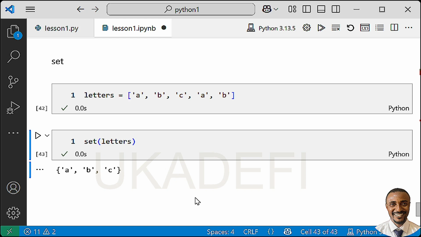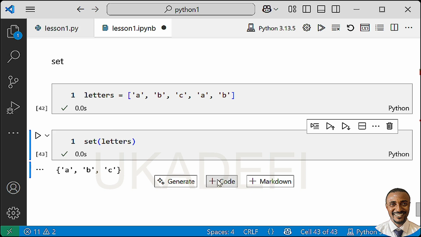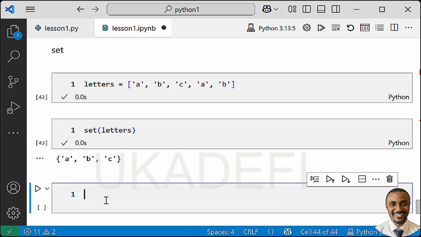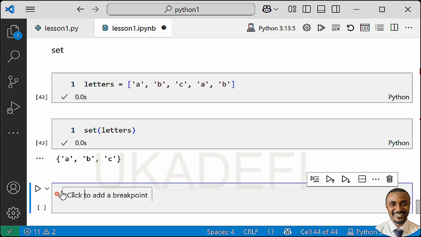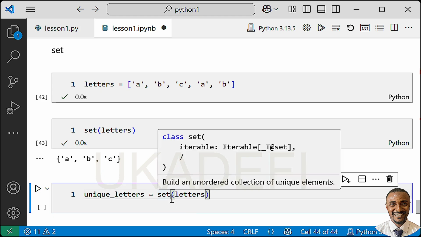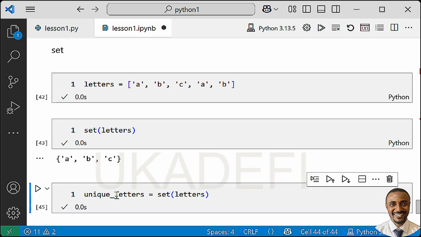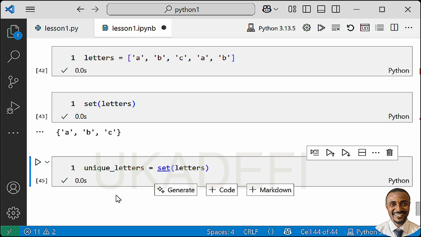We can also add an item to this set, and all we need to do is say letters.add. Now I will show you how to do that. First, let's put everything inside a variable. We're calling our variable unique_letters is equals to set. So we're storing everything inside this one. Please take note. All we need to do is to use the add function.